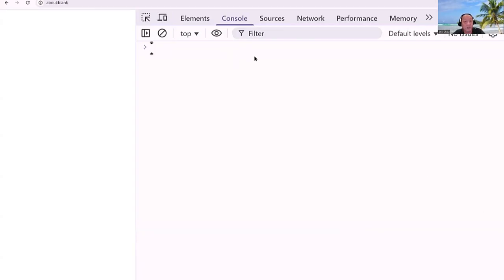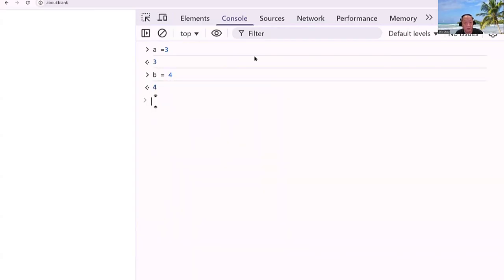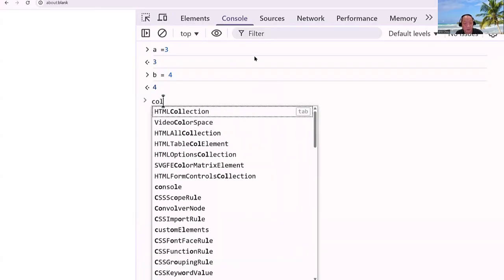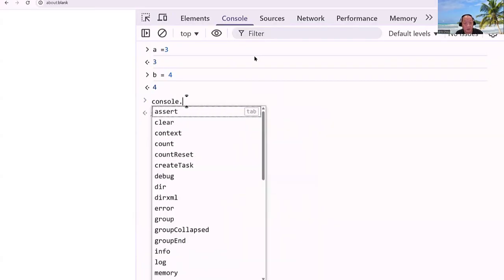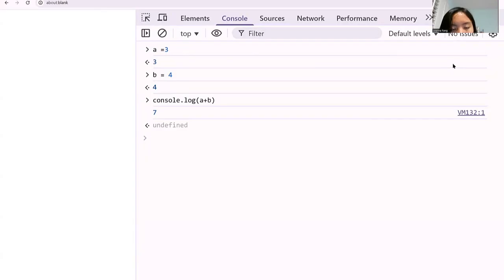Okay, so assume that you have A equals 3, B equals 4, and then you do console log A plus B. So this one is the same as your A equals 3, B equals 4, print A plus B in Python. Remember that? When you do your IDLE. Yeah. So we start to learn JavaScript. Actually, your knowledge about Python can be applied over here as well.